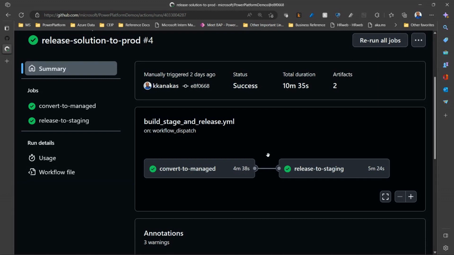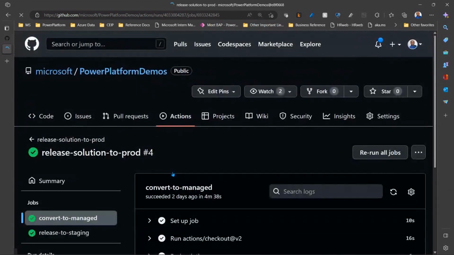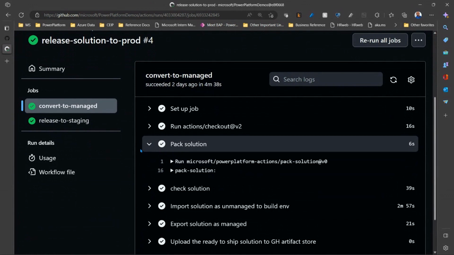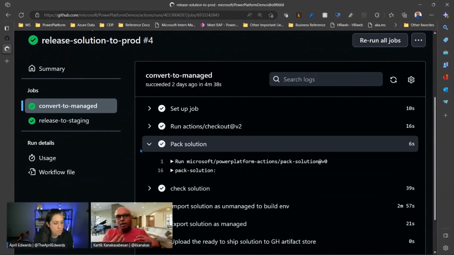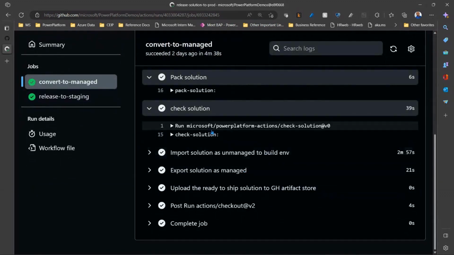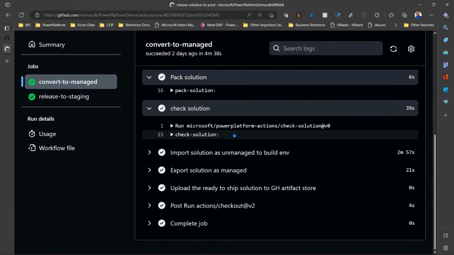In this case, if I look at the convert to managed job, there are a couple of things we do. One, like we unpacked in the prior event when we exported the artifact from the dev environment, now we're packaging it all together and getting it ready to take into QA. And before we actually take it into QA, we have this utility called check solution, which allows us to make sure that if changes have happened, let's say someone modified something by directly accessing the solution from the Git environment, you can still check that everything is in line or copacetic before you bring it into your QA or build environment.